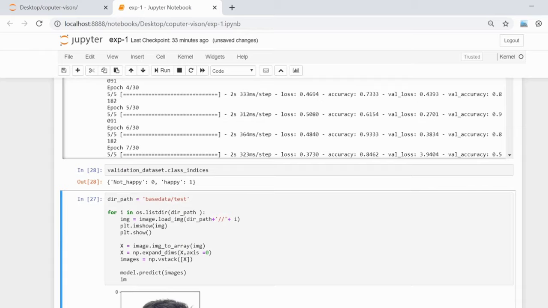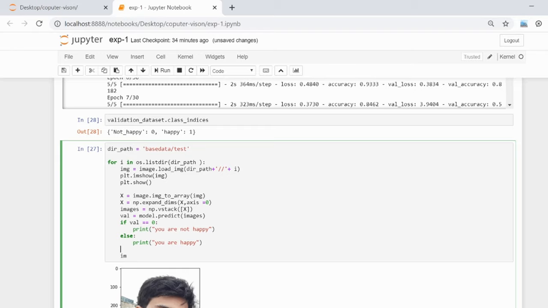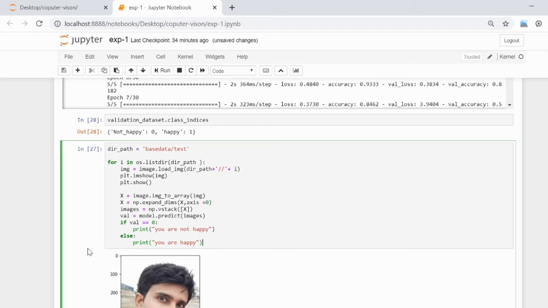So we have not happy as 0 and happy as 1. So let's take a naive way: model.predict, and save this inside some value, val. And if value equals 0, it means print you are not happy, else print you are happy. Okay, let's see.